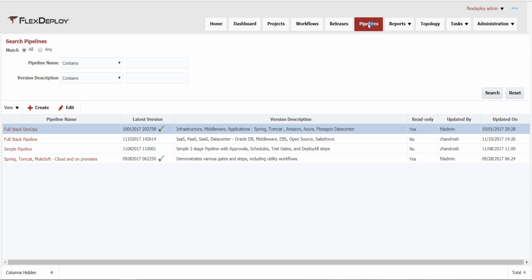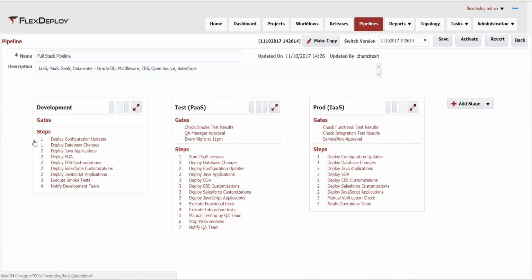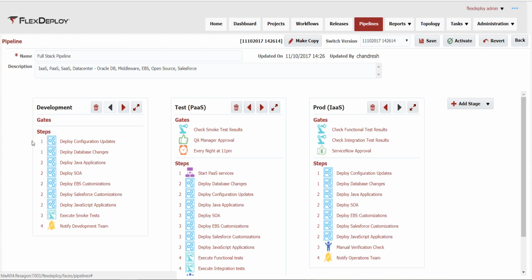A pipeline orchestrates the delivery of release snapshots across stages or environments. The pipeline utilizes quality gates, which need to be satisfied before a snapshot can execute the steps for that stage. This pipeline includes 3 stages. Development is on-premise in the Flexagon data center. Test is running in the Oracle PaaS database, Java, SOA, and application container, and production is leveraging Oracle IaaS.